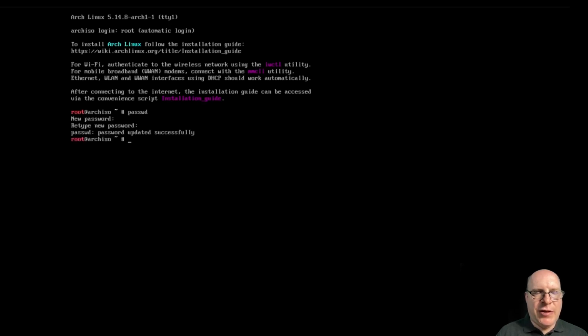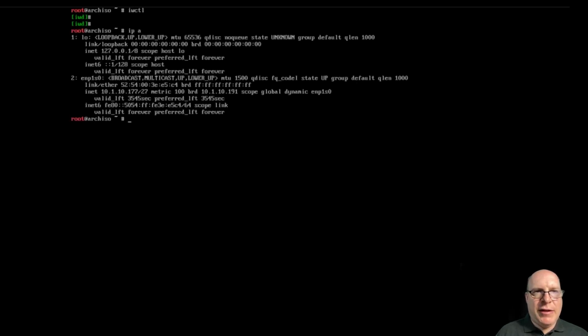All right. So if you have a wireless card that you need to connect to, just do iwctl, then do something like station wlan0 connect, and then put in your SSID here. It'll ask you for your password if you have one. And that way you can connect via Wi-Fi. And then you can do an ip a, and I can see here we have an IP address of 10.1.10.177. So it looks like we're connected.